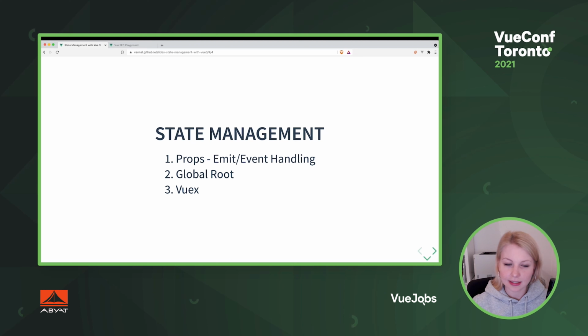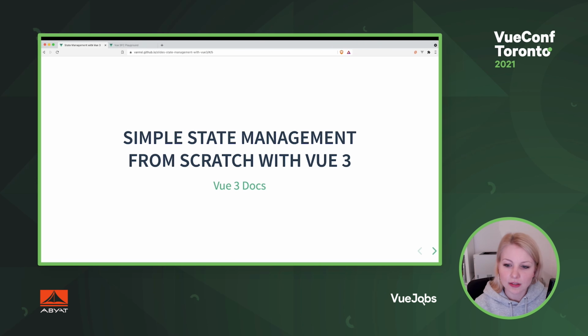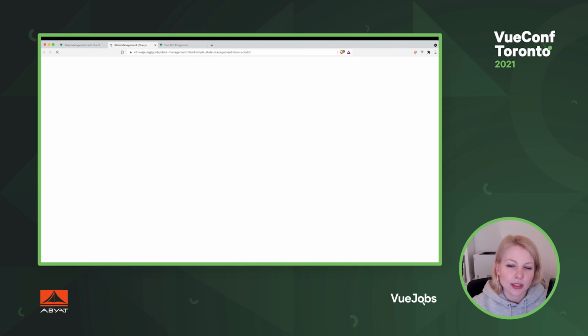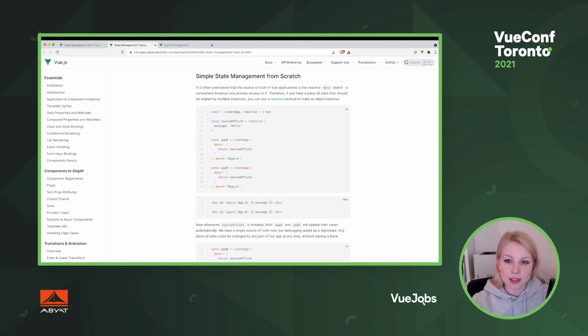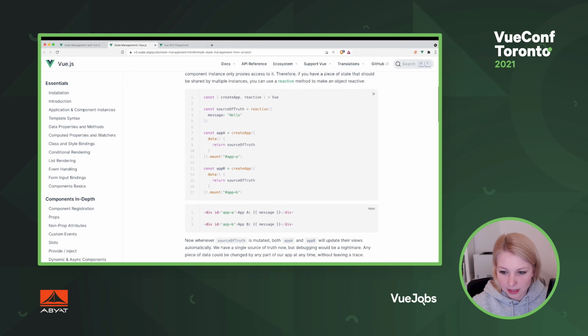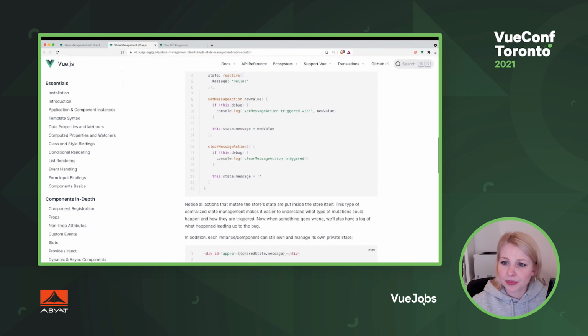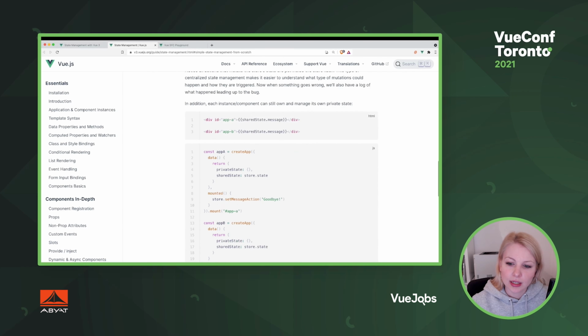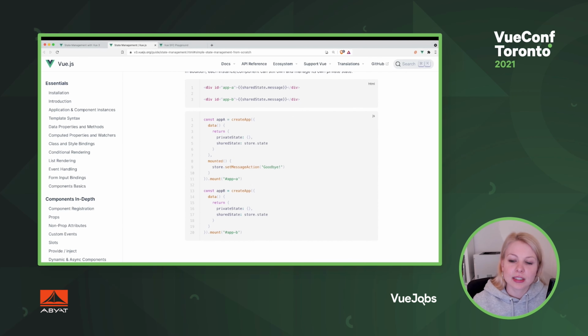So the thing is that I started with Vue 3. And when I started with Vue 3, I read the docs. And what I saw there was also a section about simple state management from scratch. So I checked this out, and what I can see on this page, everything is linked in the slides. You can also read it if you have a minute later. There are some examples of how to do a bit of state management without Vuex.